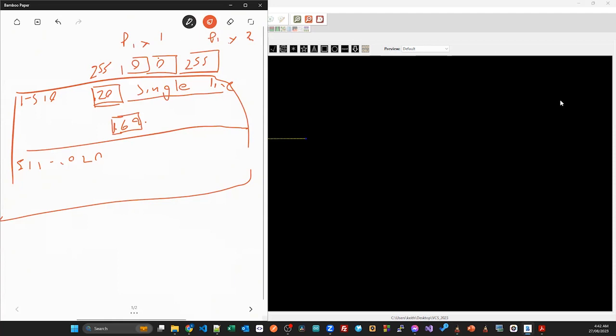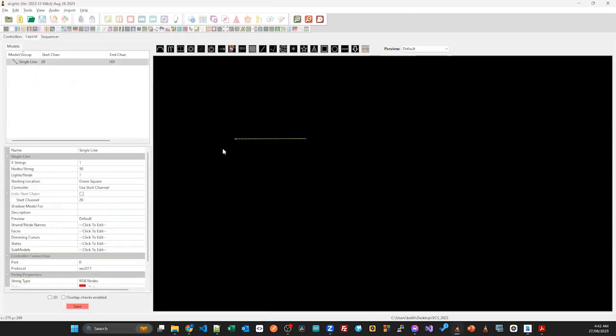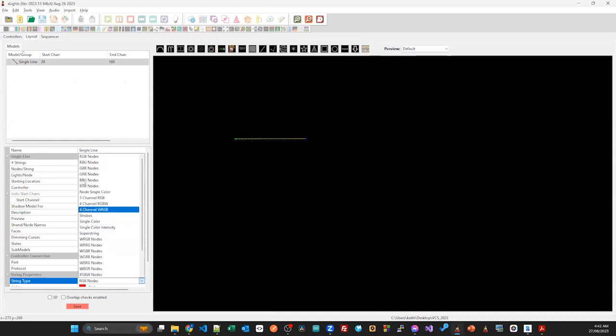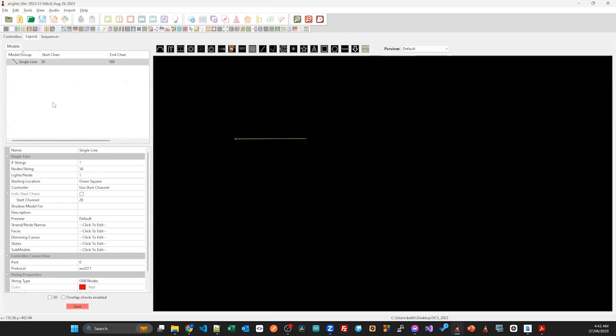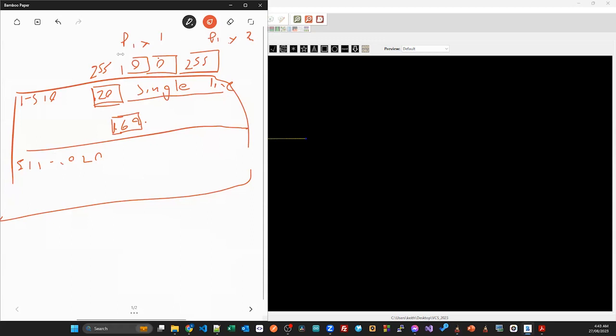Now, you can, of course, change that because you have control over the pixel type here. So you can come in and say that this pixel type is very different. I can say that it's GRB nodes, and when I make it GRB nodes, obviously it's not going to put 255, 0, 0. The green is going to be 0. This is the red node, so this will be 255 and 0. So by changing the color layout on the model definition, you change the slot that xLights writes each of the values into when it renders a value onto the model.